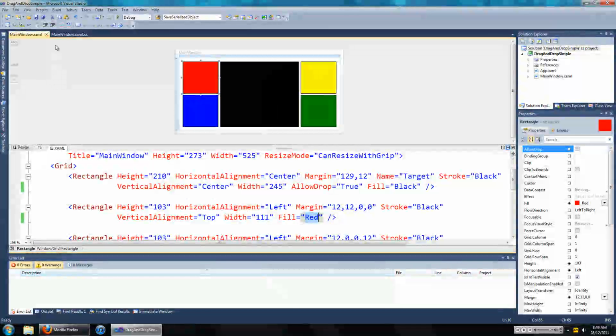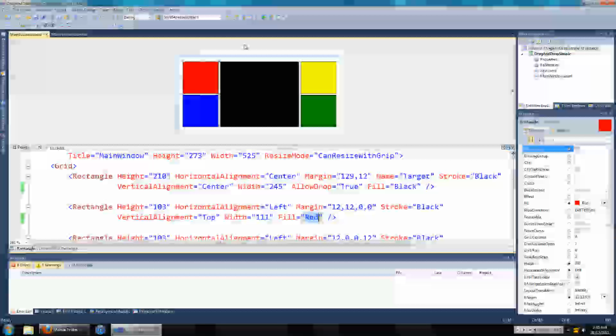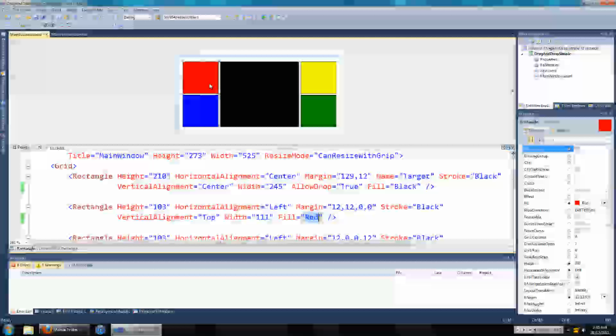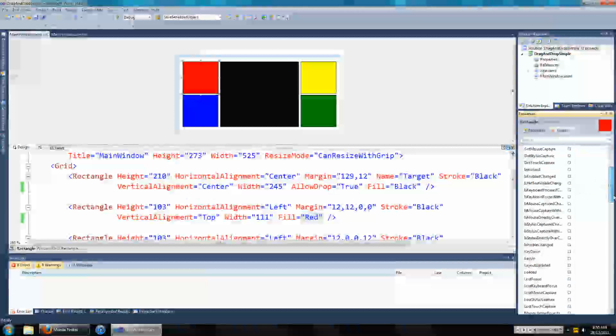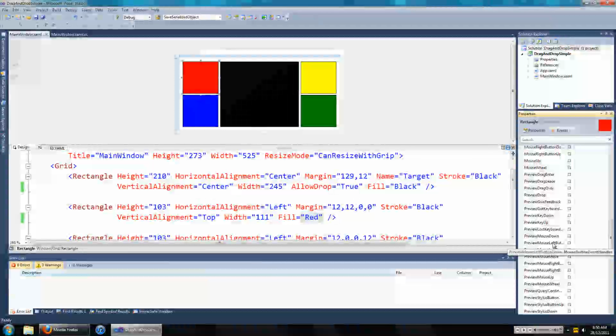Before I go any further, I want to show you in my code, I've created a generic mouse click event handler. So it's got an object sender and a mouse event args. So we're going to hook that event handler up to these four little rectangles. We're going to select the red one, go into events, then we're going to look for the MouseLeftButtonDown event handler, and there it is. We're going to select that one.